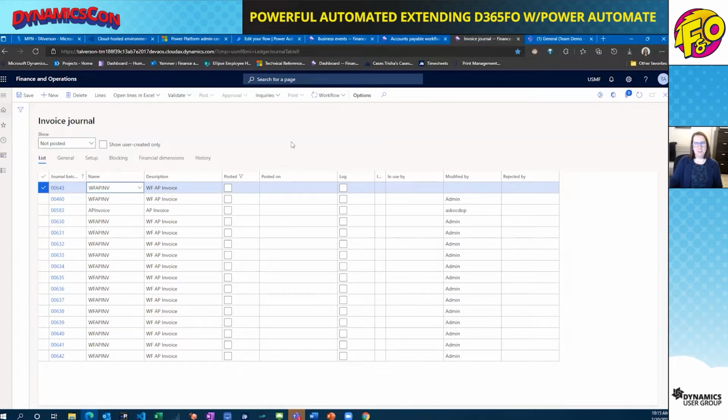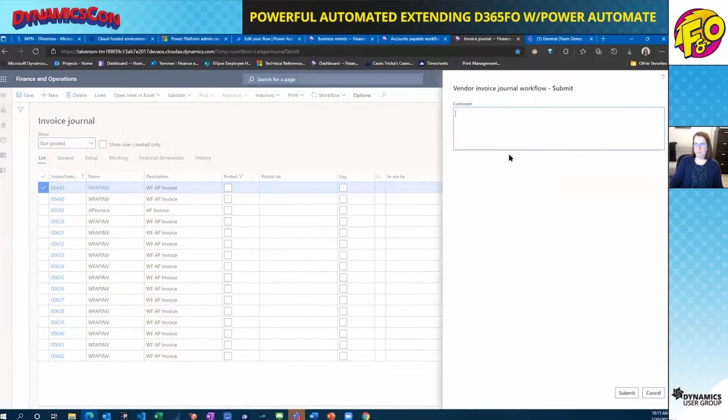pretend that I've entered lines with a bunch of amounts, and if we had wanted to, we could customize all of that info to pull into our email, but I'm going to keep it super simple for the demo. And so I've got my journal created with my pretend lines that I added, and I'm going to go ahead and submit it to workflow like I normally would in F&O. I'm going to say, please approve, keep it simple. So this is all standard F&O workflow at this point, and I submit it.